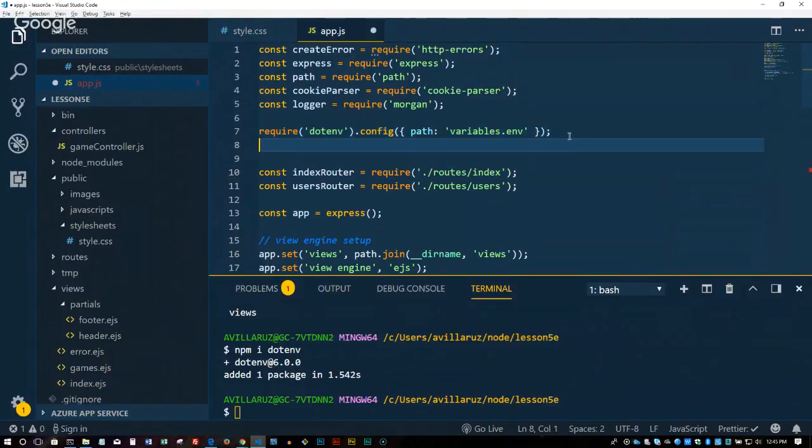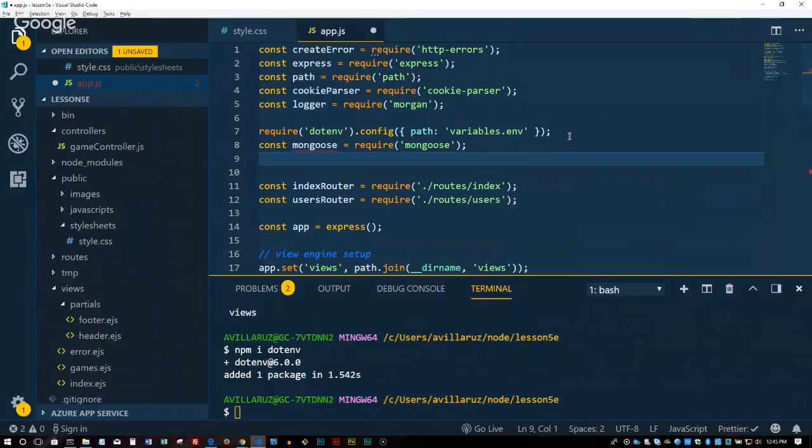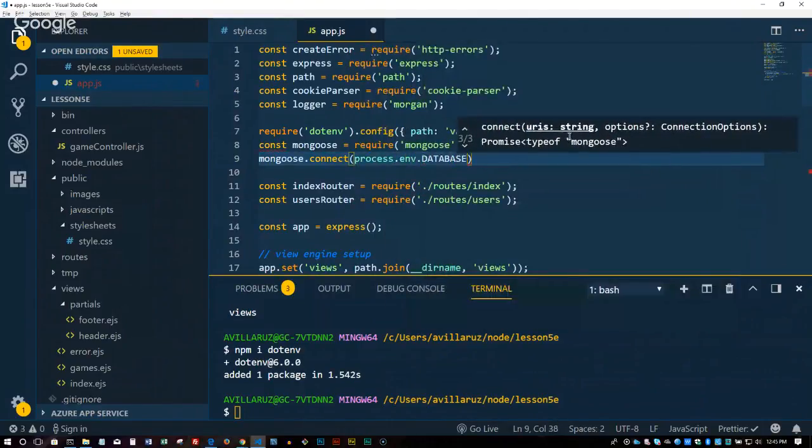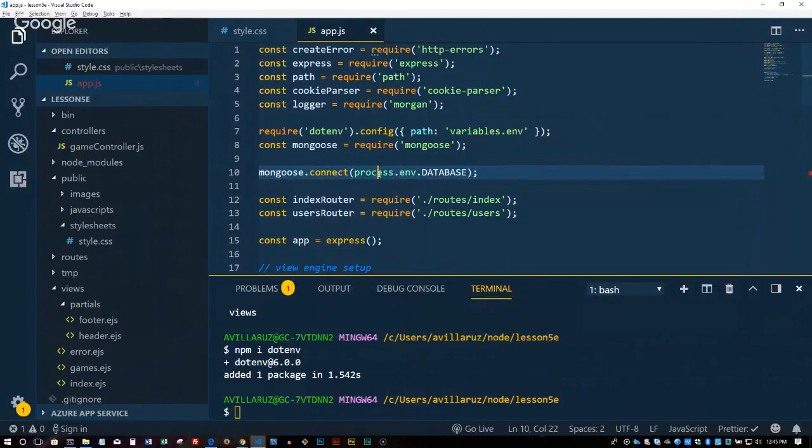Next thing you're going to do, remember we npm installed mongoose. Let's use that now. const mongoose equals require mongoose. Now, if you remember your PHP days, every time you wanted to connect to the MySQL database, you had to first connect to it, do your queries, get your results, and close the database. Here, we'll just connect to it, and it'll just keep on being connected. Here's the magic. Notice I'm using process.env.database. So what's going to happen is our MongoDB string will be inserted here.